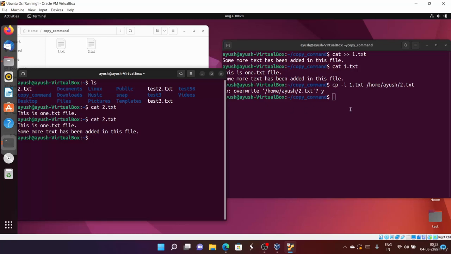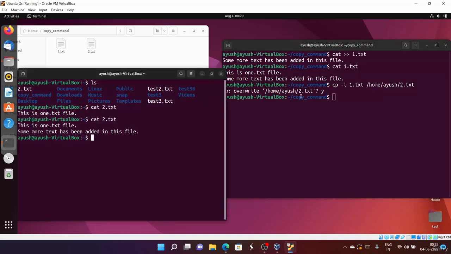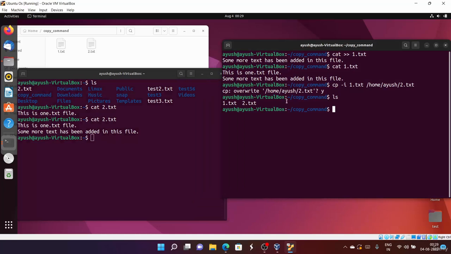Now what if I want to copy file 1 and file 2 into some other directory? Let me check ls. So here you can see 1.txt and 2.txt files are there. Now I want to copy 1.txt and 2.txt into another directory. If the directory exists, then it will copy these files. If the directory doesn't exist, then it will create a directory, and after that copy these files into that particular directory.